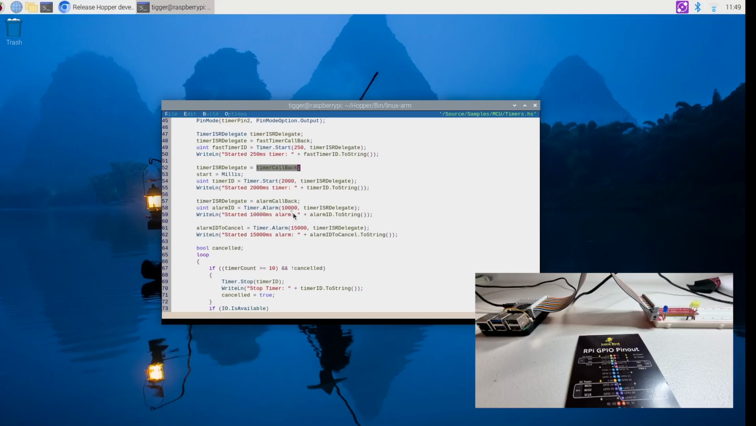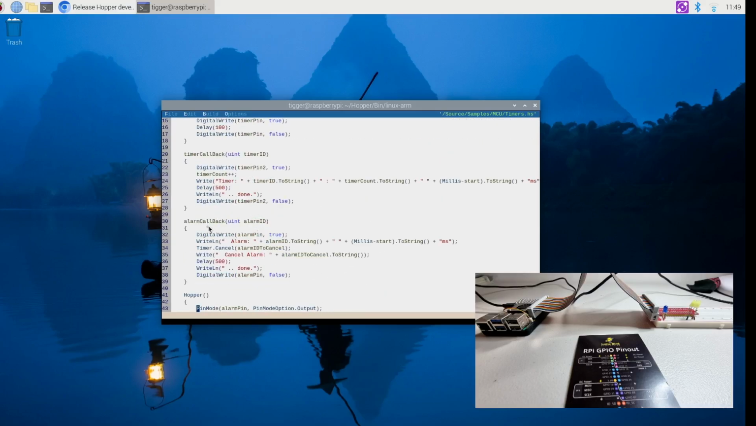repeating. So I've got a first alarm which fires after 10 seconds, and then I've got a second alarm that fires after 15 seconds. But this one's never going to fire, because inside the alarm callback, I cancel the other alarm just to demonstrate that you can cancel. You can stop timers as well.